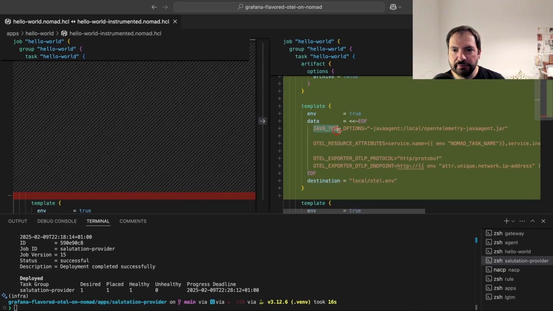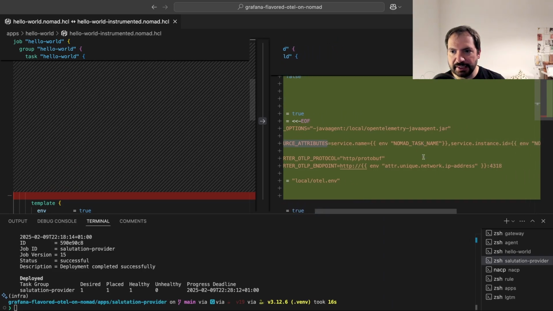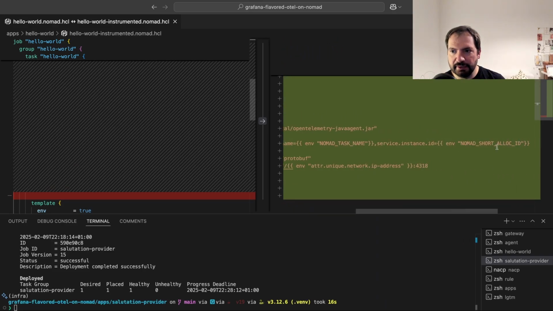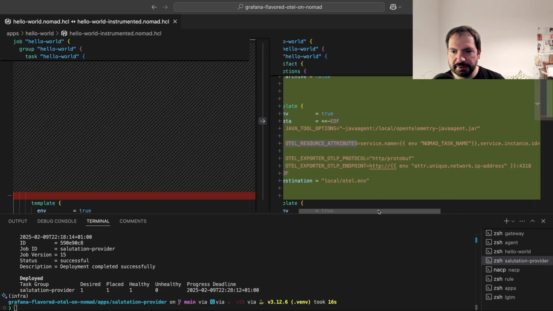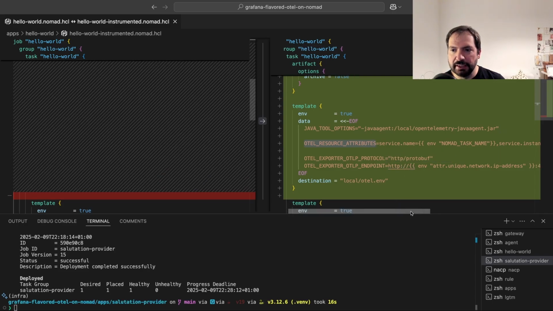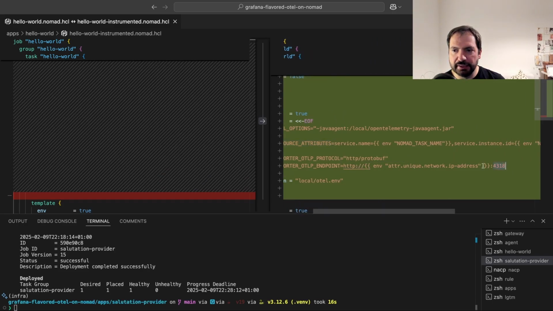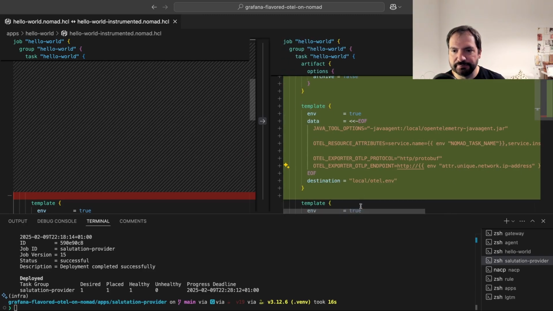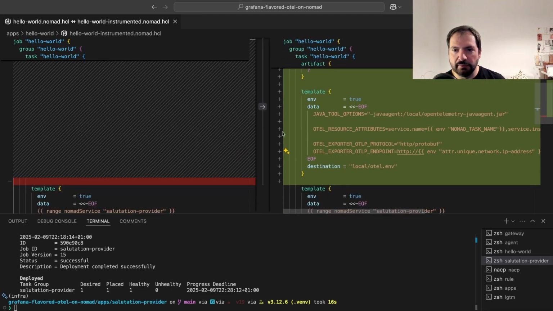And then we tell the application, here is the Java agent, and here are the resource attributes. We're just going to use the task name as well as the Nomad short alloc ID as the ID. And then we tell it that the OpenTelemetry collector agent lives here on that port, at the fixed IP address of our Nomad client. The same has to be done for the salutation provider as well.